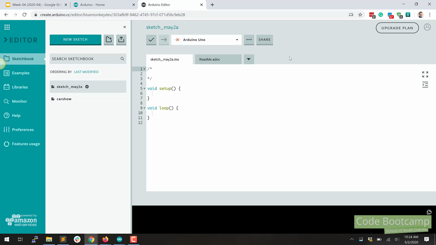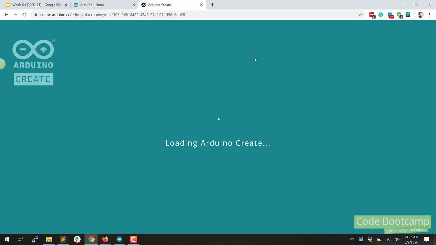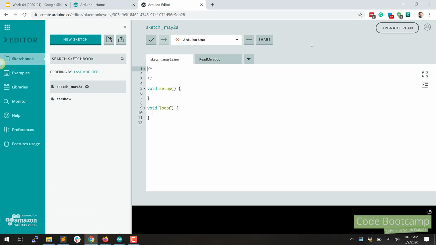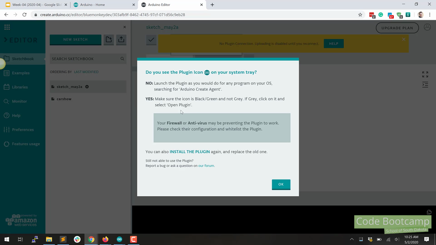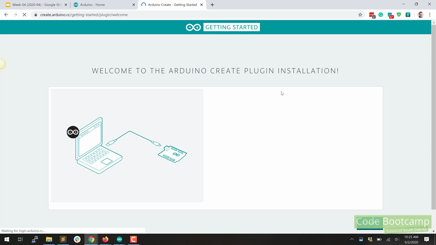Okay, I've got that plugged in, and one of the problems that you might have is that the plugin may not have installed. It looks like mine didn't install. So I'm going to refresh this page, and hopefully we'll get this error right here, no plugin connected. So click that help button, and it's going to ask you a couple of things. We're just going to go ahead and click this install the plugin, and hopefully this will start the process.